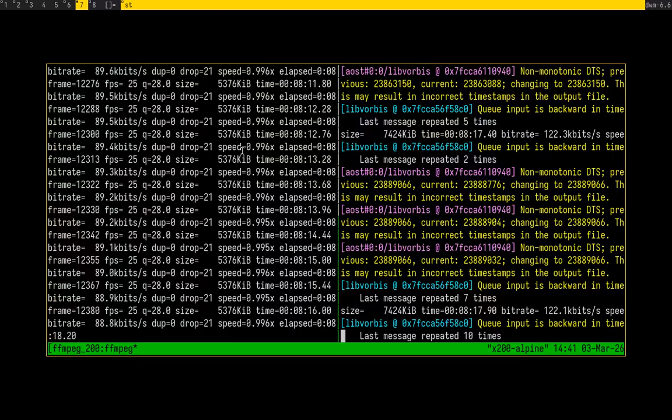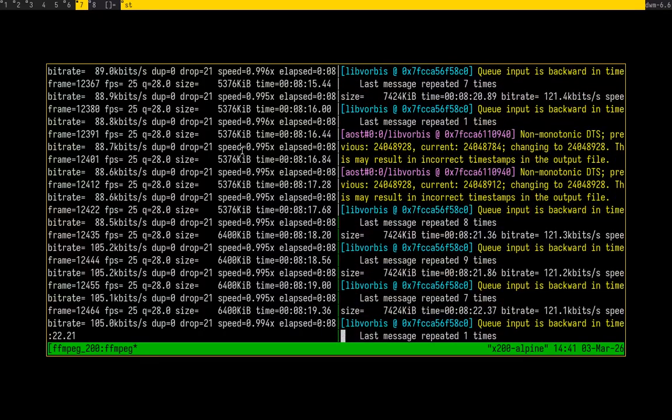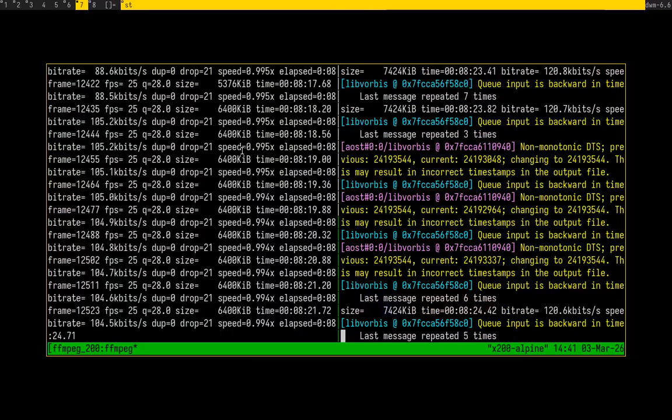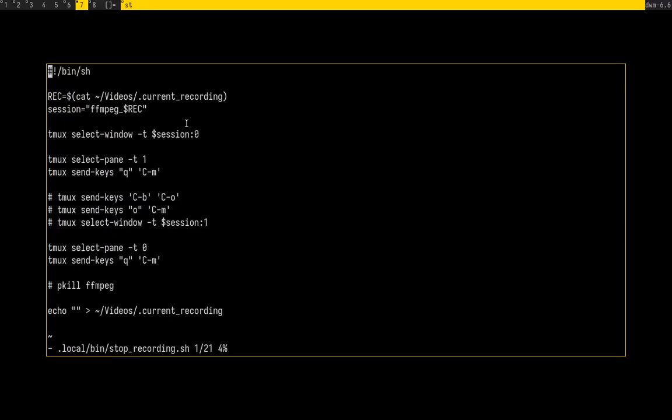And now to stop this recording, I also have a shortcut. It's, I think, Super+Control+Shift+R. And this calls the local bin stop-recording script, so this script right here. And this is also quite simple. So we get the current recording ID. Then we select that, select the pane.